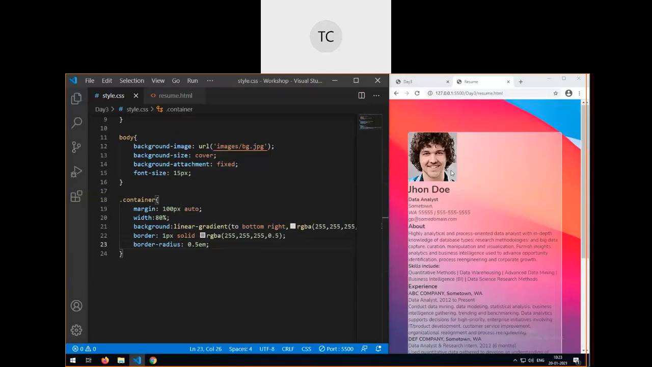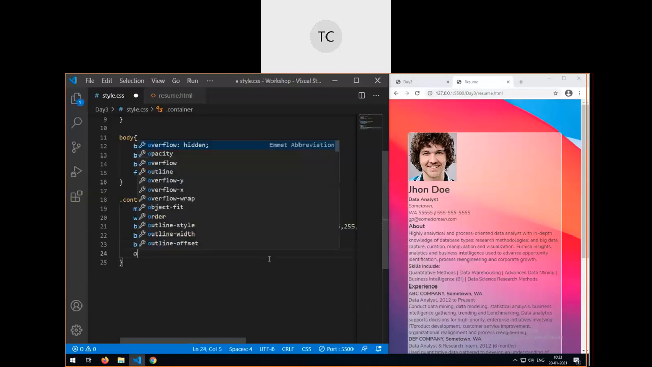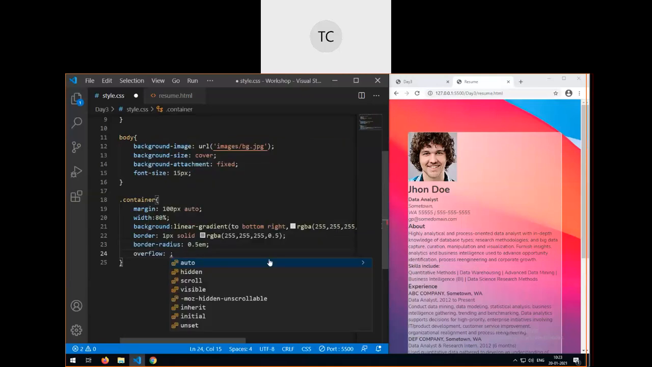But if we go to the top, my image is overflowing this container. If I don't want my content to overflow, then I can say overflow hidden. So whatever overflows will be hidden. Whatever is outside my container will be hidden. So I don't see that corner of my image now.